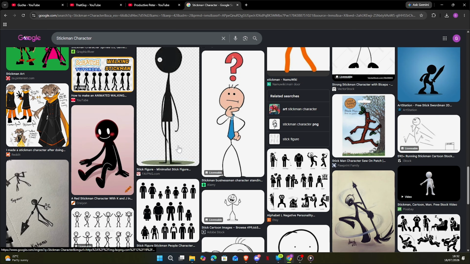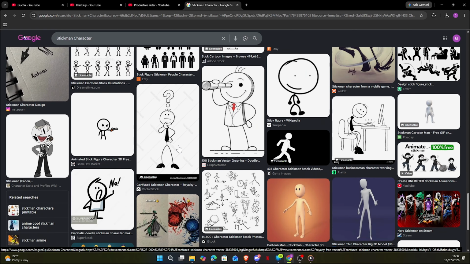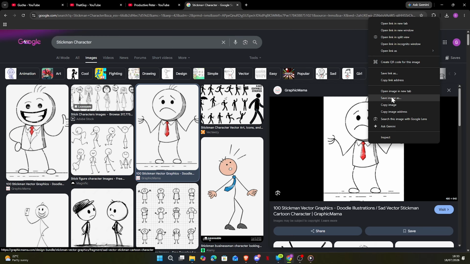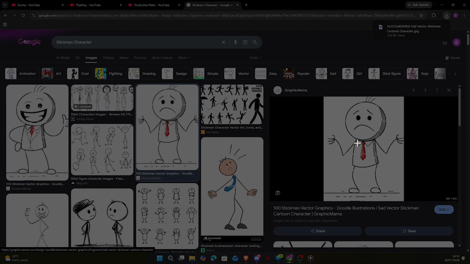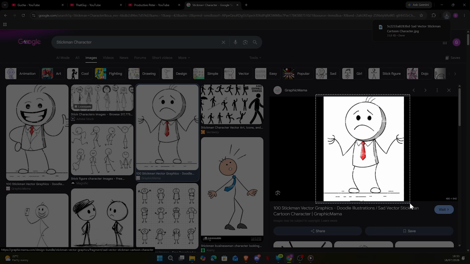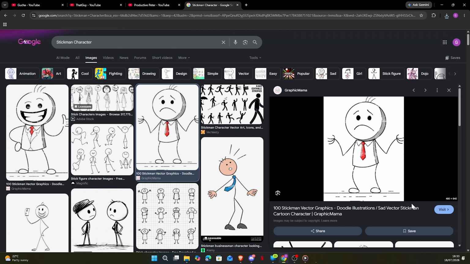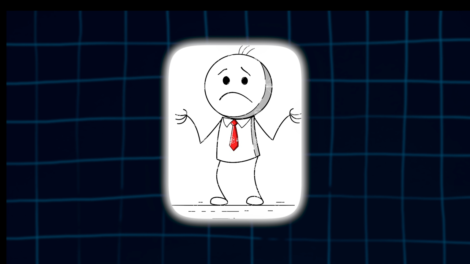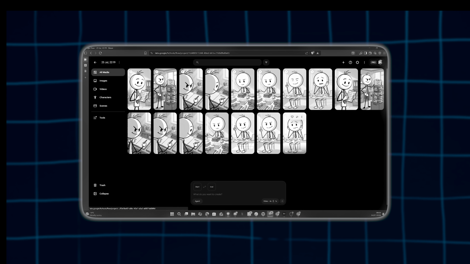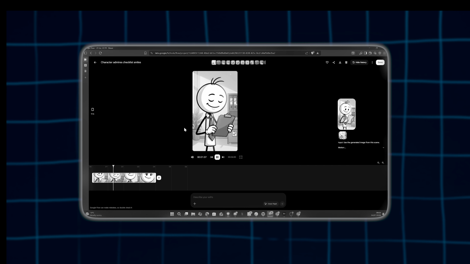Take a few minutes to find a character you like. Once you've found one, download the image. If downloading isn't possible, a clear screenshot works just as well. For this tutorial, I've already chosen a Stickman character that we'll use throughout the entire workflow. The reason we're starting with a reference image is simple. It helps us keep the same character style from the first scene all the way to the last. That consistency is what makes the final animation look professional.